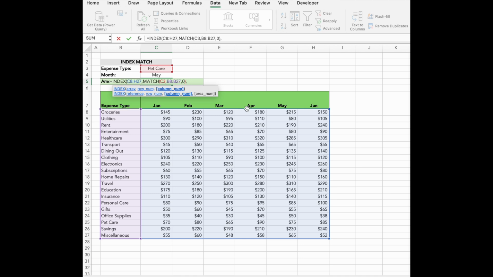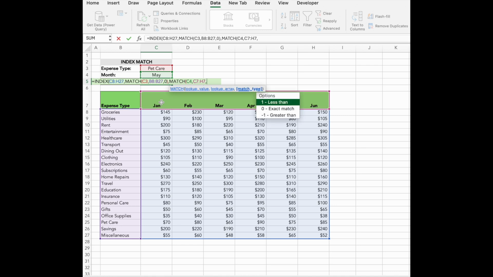But we're not done yet. We also need to figure out which column we're looking at. This is where the second MATCH function comes in. I'll type another MATCH and select the month we're searching for. Let's say May. Add a comma, then highlight the row with all the months. Use Control Shift Right Arrow to grab the full range. Add another comma, type 0 for an exact match, and close the parentheses. Finally, we need to wrap up the INDEX function by closing its parentheses.